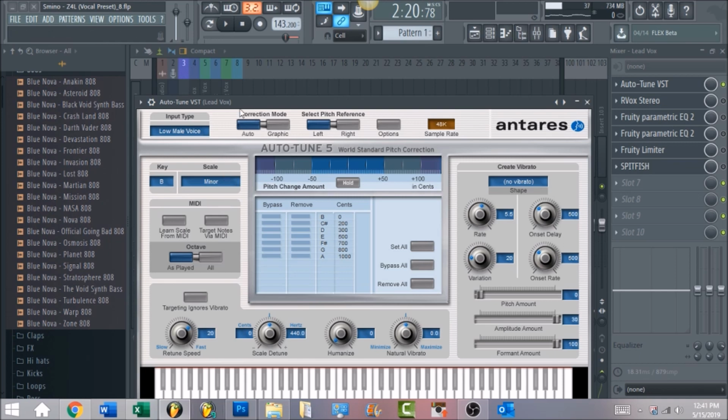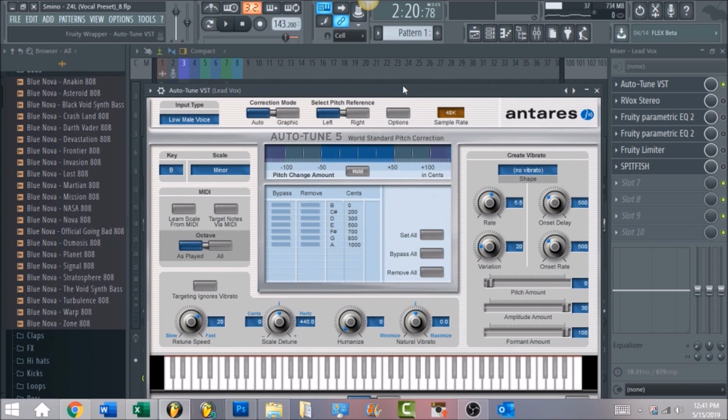As far as Z4L, the key is B and the scale is minor, and these are the settings. If you don't have Antares auto-tune, which my version is pretty old, then you can use pitch in FL Studio, which will replicate the same effects. But aside from that, I'm going to play the lead vocal right here.